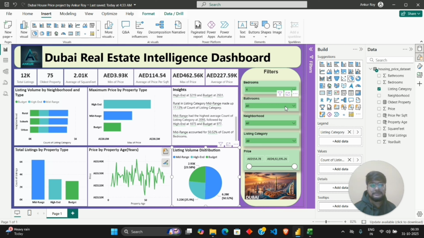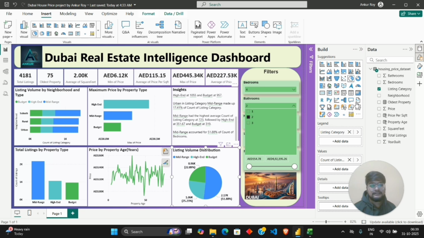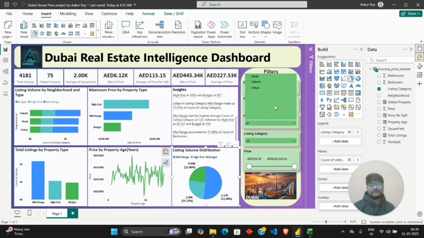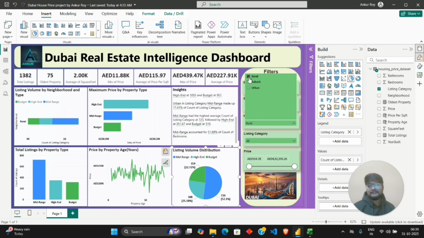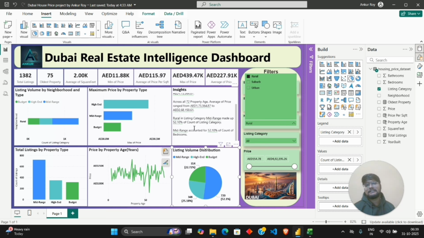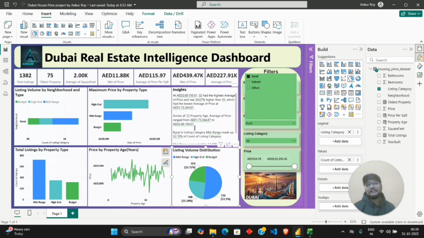Next we have the number of bathrooms. If a user wants to have 2 bathrooms in the property, they can just select it and the dashboard changes automatically accordingly. In the same way, if a user wants a property in the rural area, you'll just select it and the dashboard changes accordingly. You'll get all the insights and the charts according to the rural slicer.